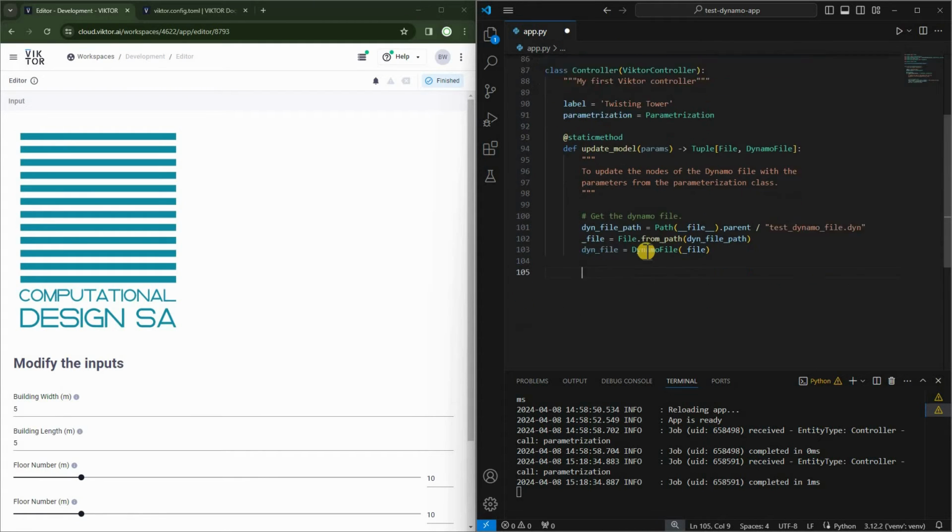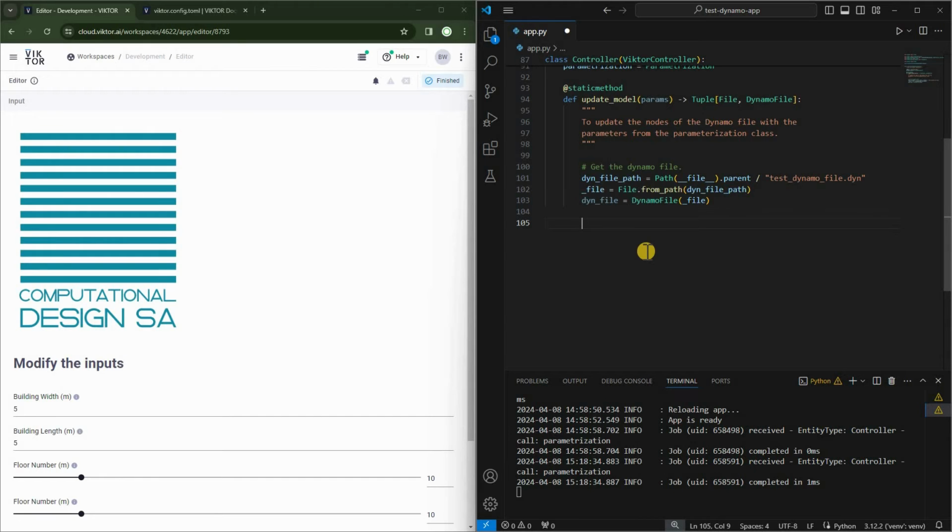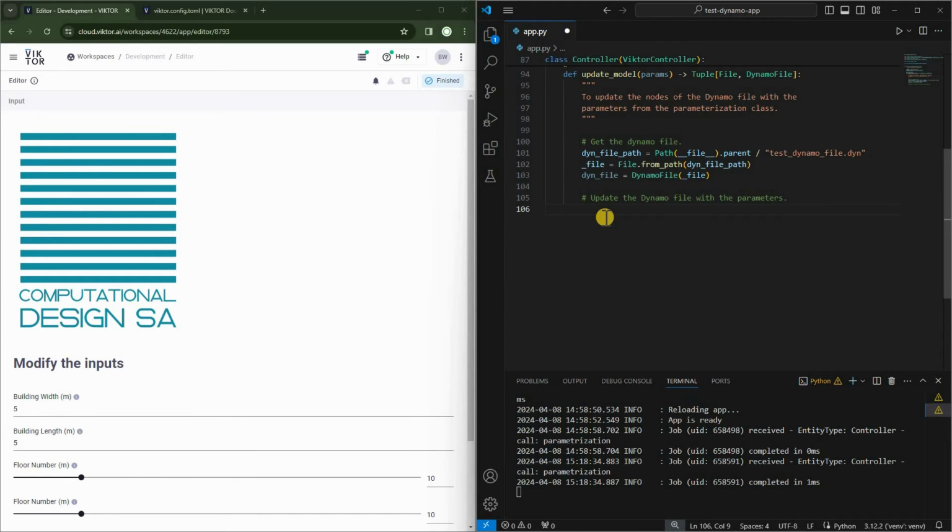So the next step now is to actually start to pick the parameters from the Dynamo file that we would like to update. Okay, and then we'll link them to the parameterization. All right, so in comments here, we'll say update the Dynamo file with the parameters. Okay, so I'm going to do the first one, and I'm going to let you do the others. You can obviously just copy and paste from the Python file that's been provided.